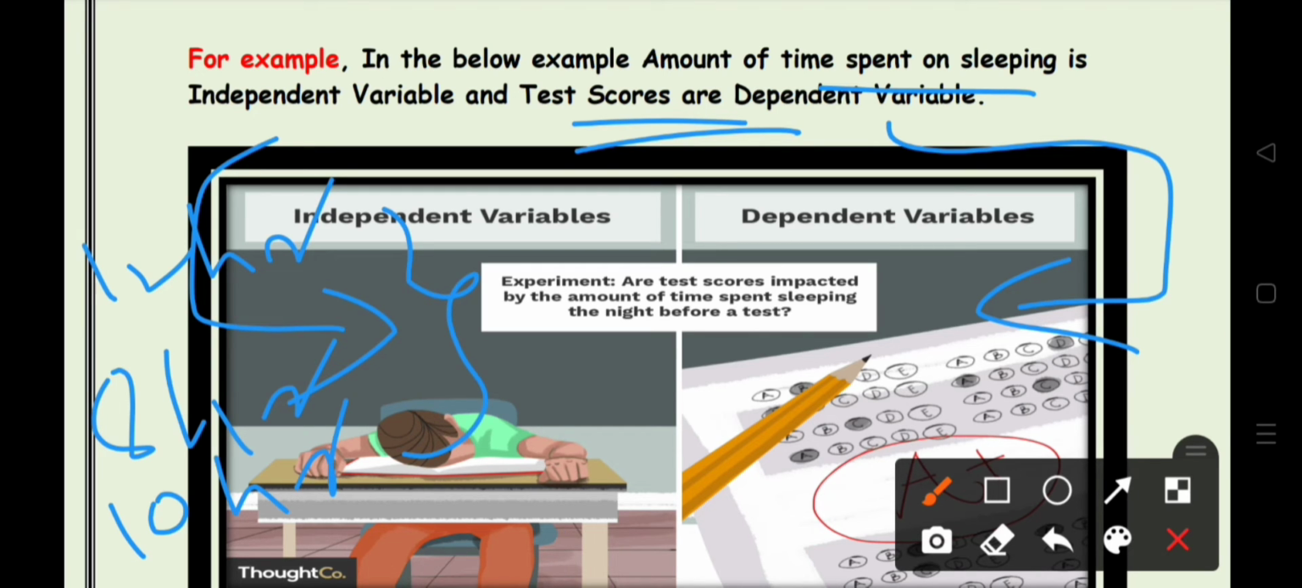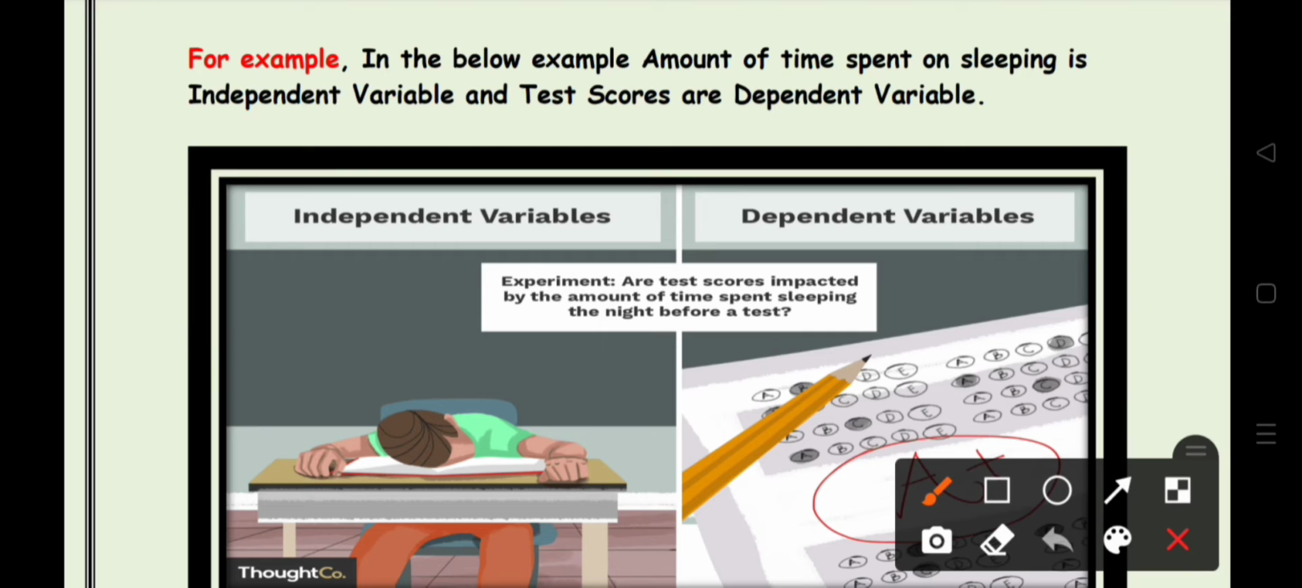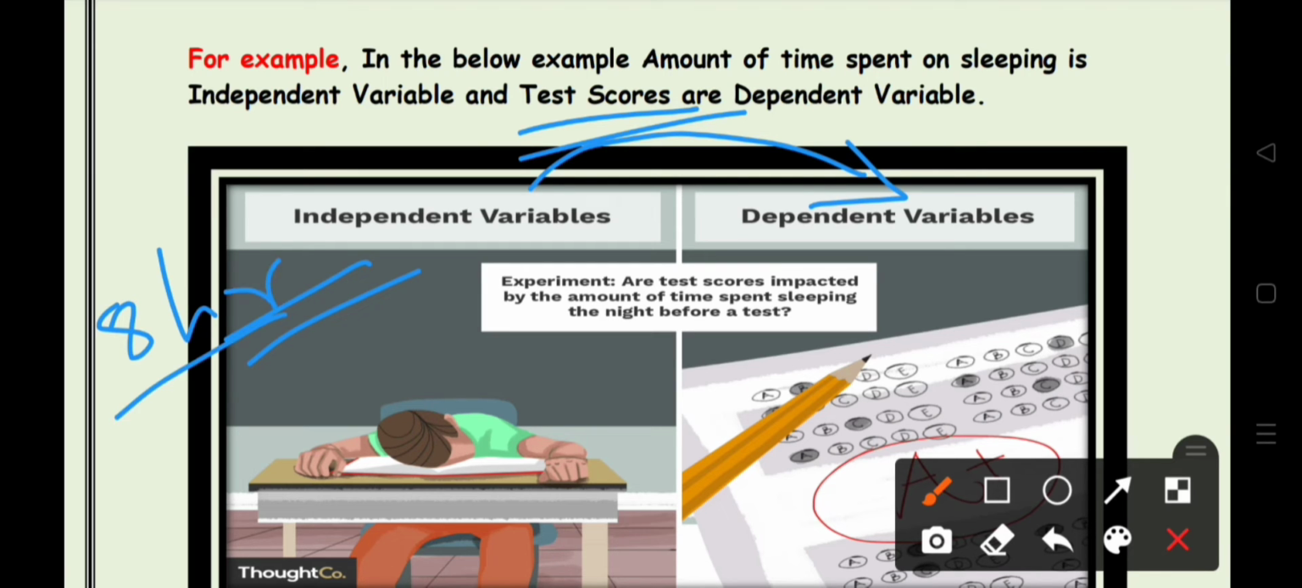We can manipulate it, or we can just change the number of hours that a student is spending on sleep time. So this is an independent variable. Based on this variable, our dependent variable, that is the test score, will be affected. If a student gets enough sleep, let's say 8 hours of sleep before his examination, his score in the examination will improve. He might get a good grade in his examination.